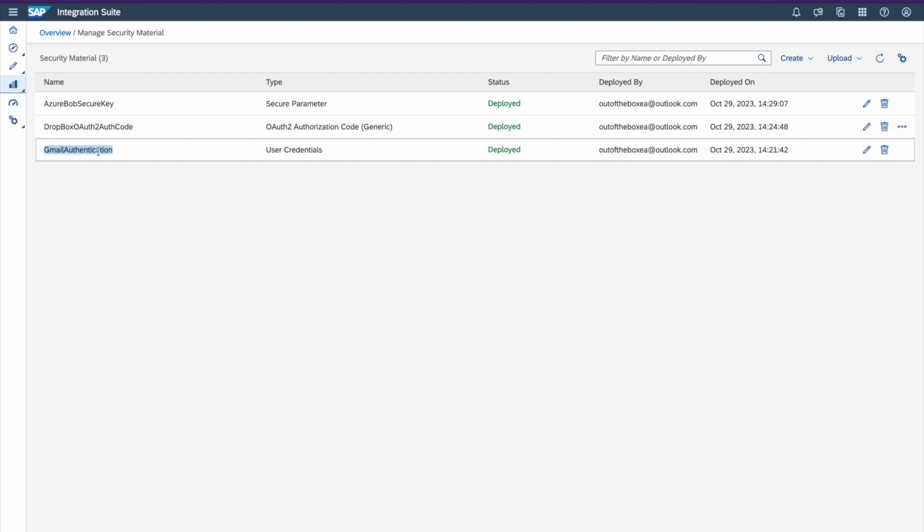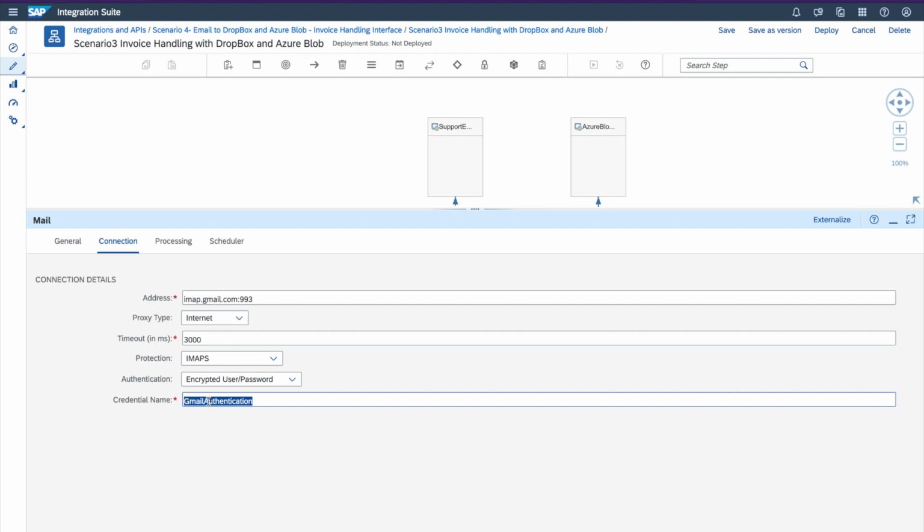If you already practiced scenarios 1, 2 and 3, I'm sure you already know what the security material is. If you don't know how to create this, please watch my scenario 1 or scenario 2, where I already explained how to create an email security material. Or I think there is a separate short video where you can clearly see how to create a security material for email access. This is the security material that I already created, and it is already deployed. This is the name that I will be using in my scenario. For example, I just use the credential name there.